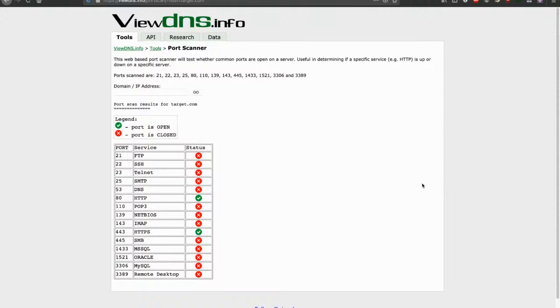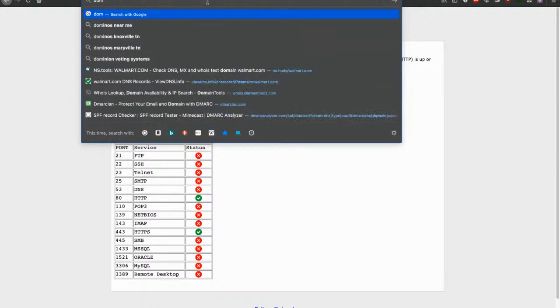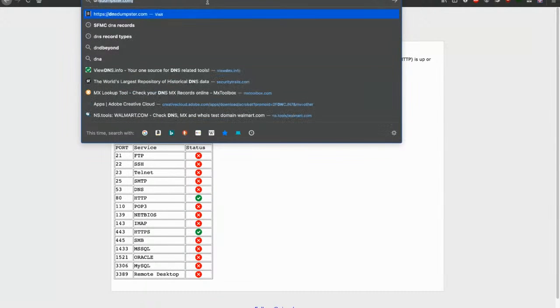Like if I saw remote desktop, the one at the bottom, if I saw that open, I would probably lose my mind. So this affords you the opportunity to do a scan using someone else's IP address. So this is a pretty decent starting point. And that's View DNS. The next one is DNS Dumpster.